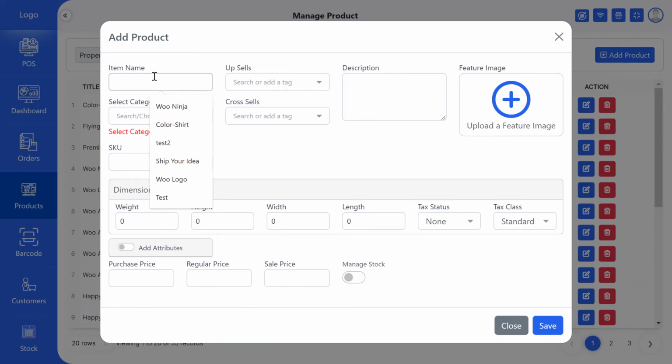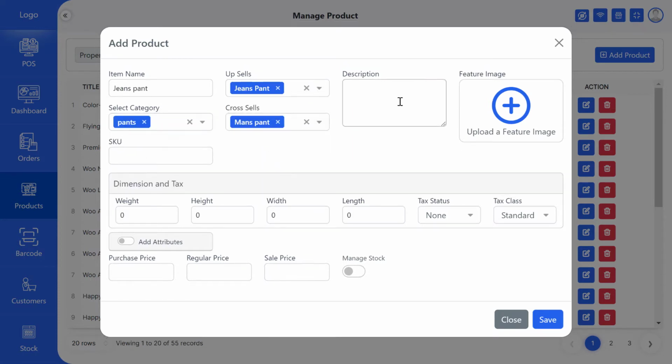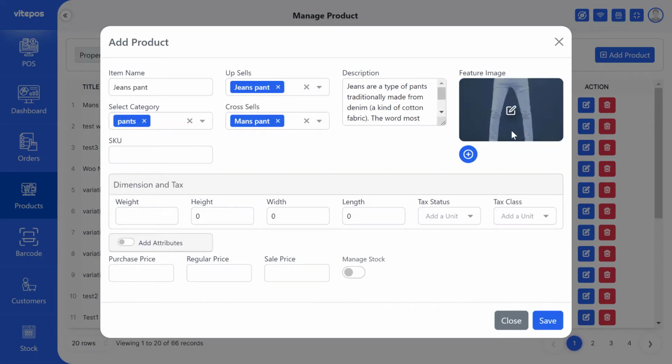Let's give all the information to save a simple product. Here we have to give product name, category, upsell, cross-sell, product description, product image. For gallery images, you can select multiple images.